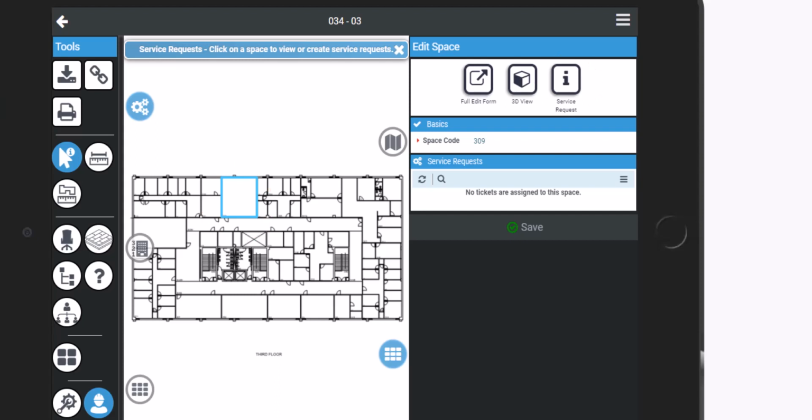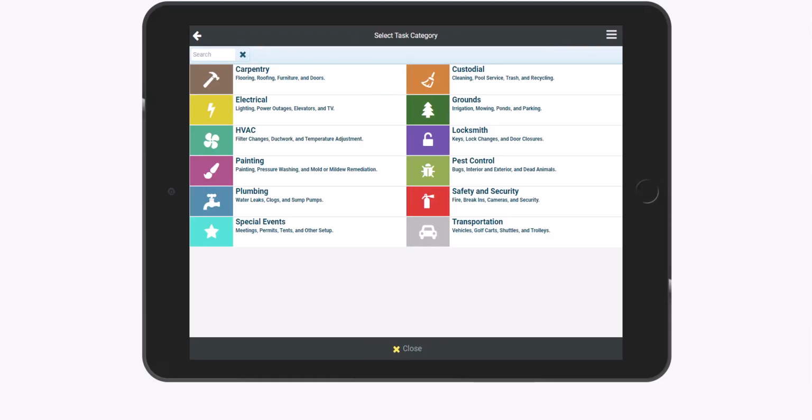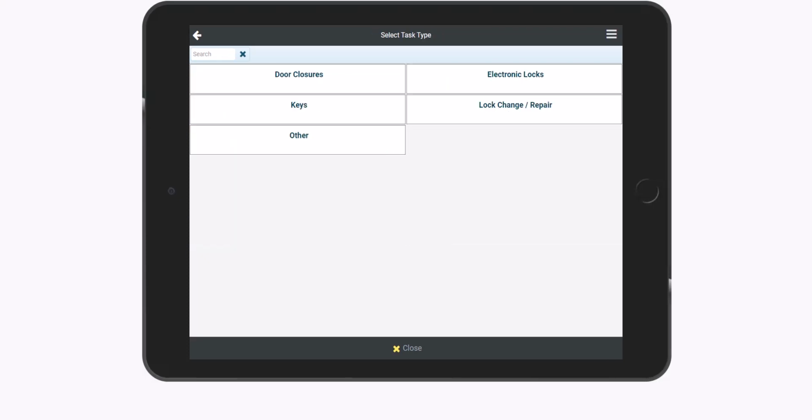A short form pops up so you can fill out the details, plus take a picture. These details then go back into the work system for review at a later time. The system already knows your name, so all you do is select a problem category and then a problem type, plus add a short description.